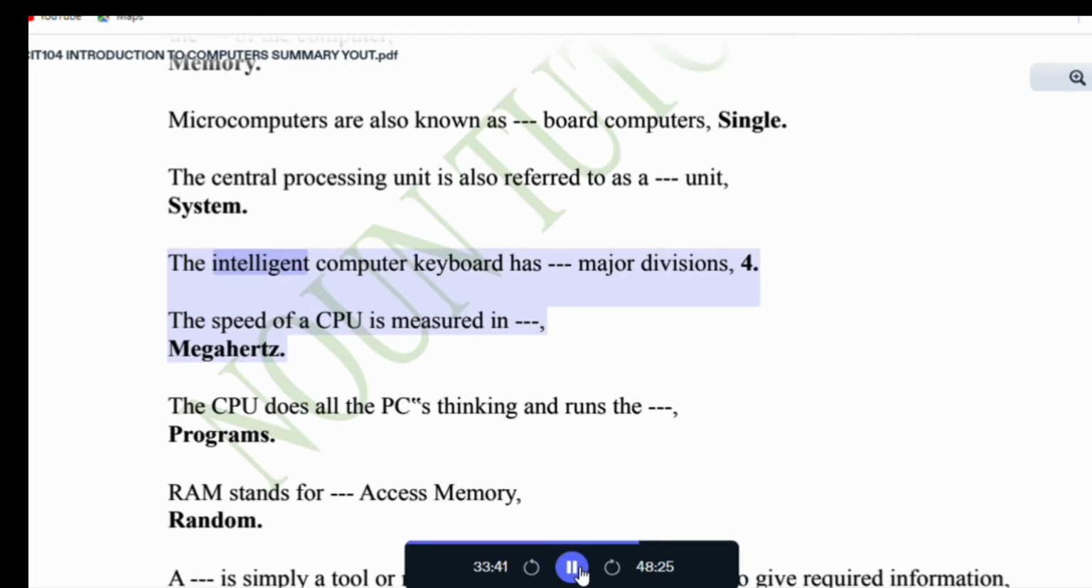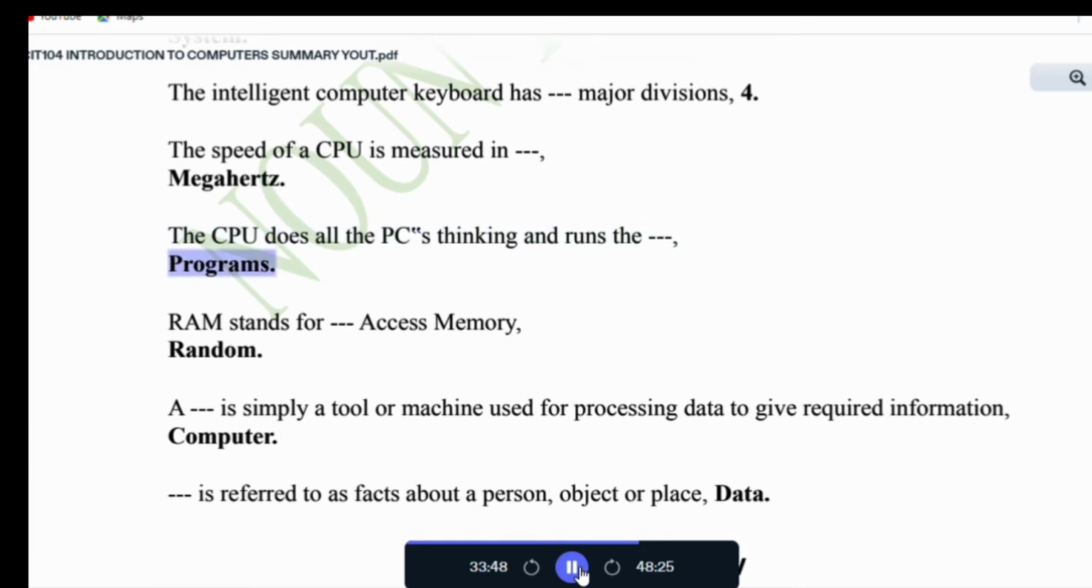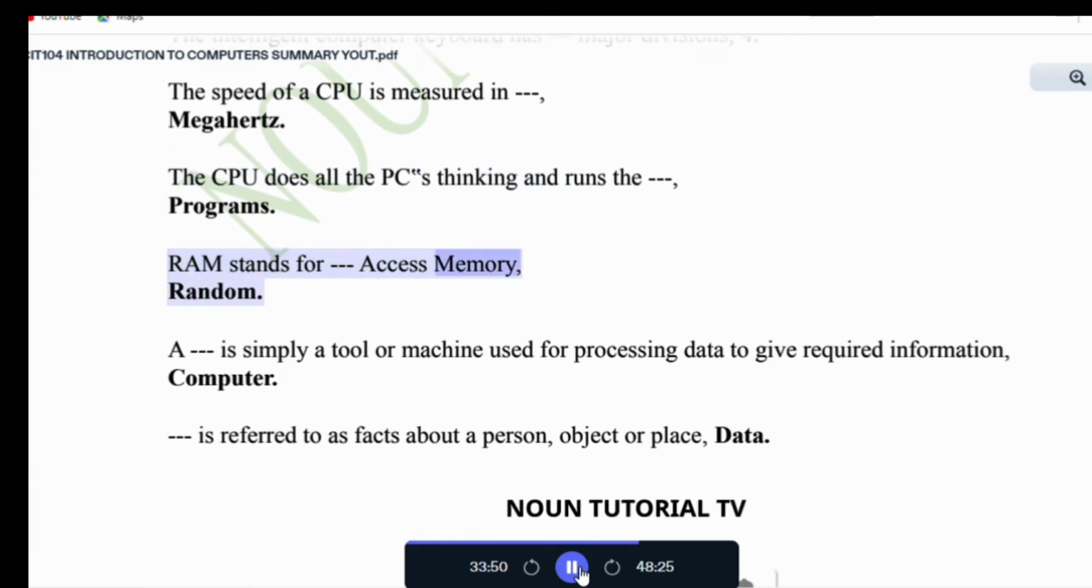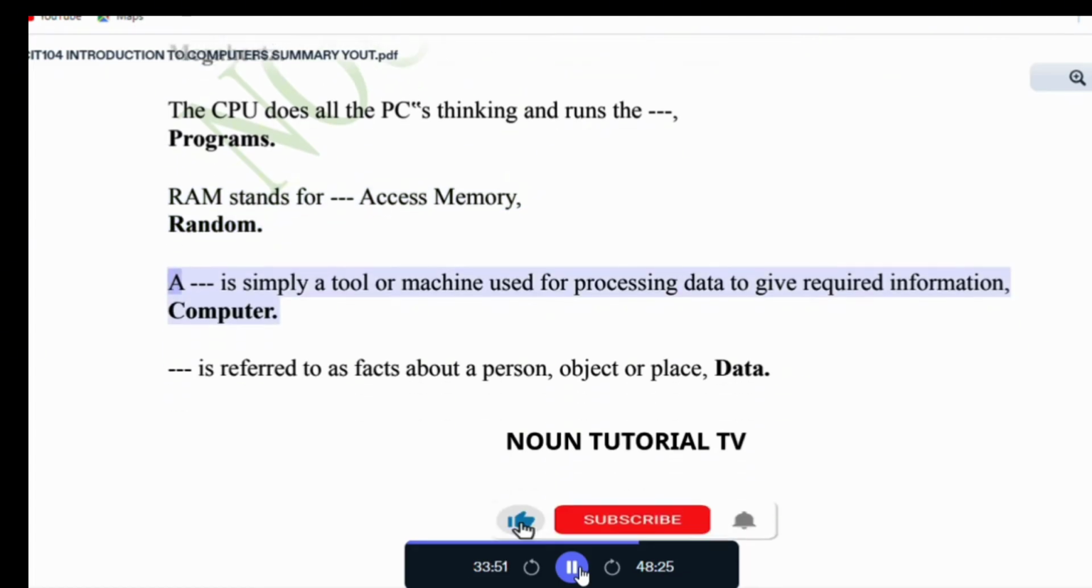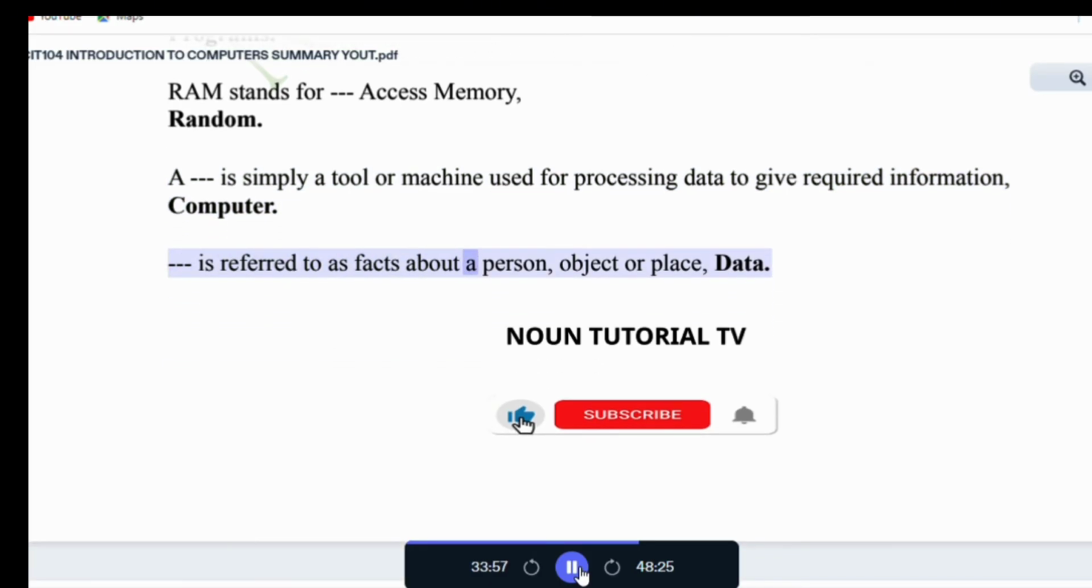The intelligent computer keyboard has 4 major divisions. The speed of a CPU is measured in megahertz. The CPU does all the PC's thinking and runs the programs. RAM stands for random access memory. A computer is simply a tool or machine used for processing data to give required information. Data is referred to as facts about a person, object or place.